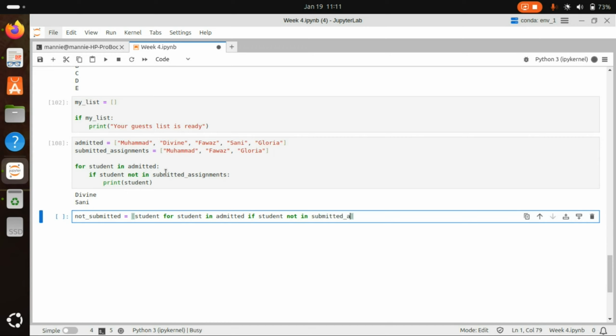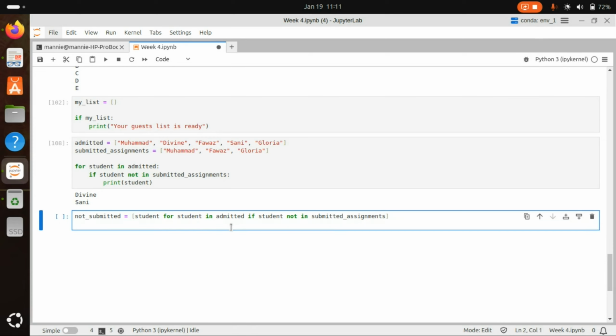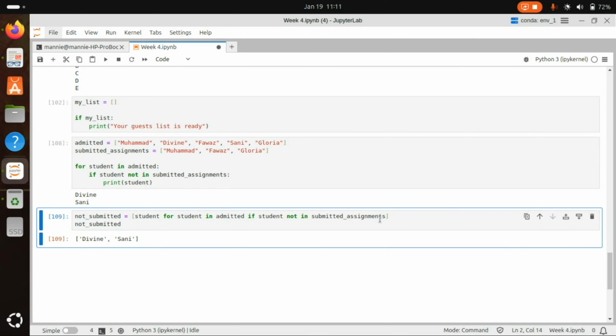Submitted assignments. Let me check if I got the name correct. So there's only one way to find out if this is correct, right? So you can see everything is in one line now. Of course, it gave me Divine, and I've created a list now. So I've created a list of students that are in here that are not here. Right? I don't know if I created more clarifications than confusions. But in case you don't understand, like I said, rewind the video backwards, and you should be able to get it.